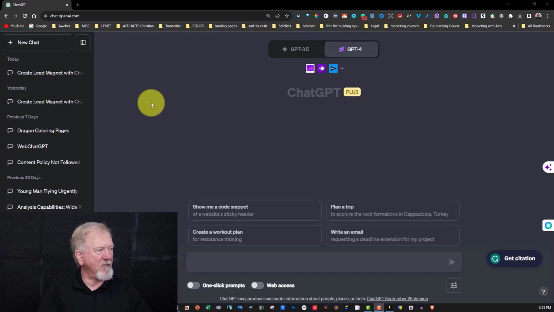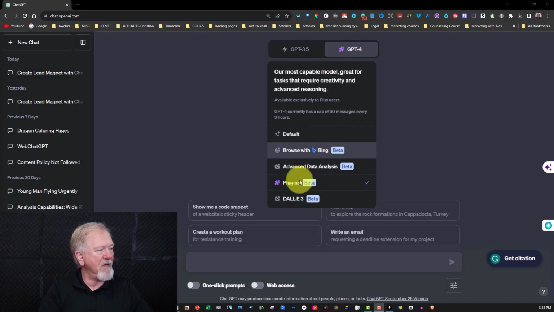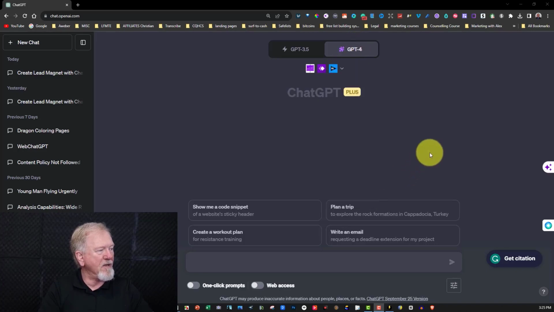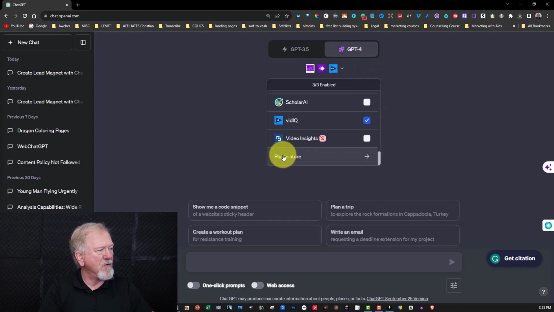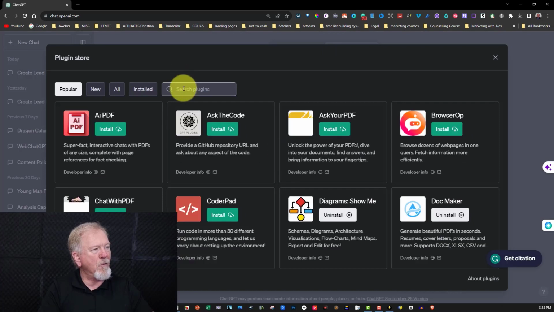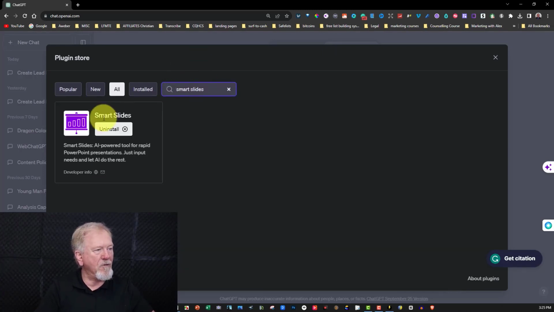Now here we are at ChatGPT Plus. What we need to do is make sure you are a Plus member, otherwise you won't be able to do this. To find it, you just hover over the top of ChatGPT, go down to where it says Plugins, and once you're in the Plugins section, this will pop up just here. All you need to do is scroll down to the very bottom, go over to the Plugin Store, type in Smart Slides, and click on that, but because I already have it, I don't need to do that.